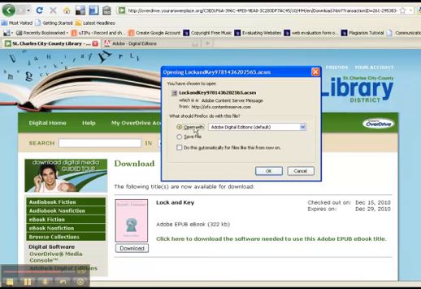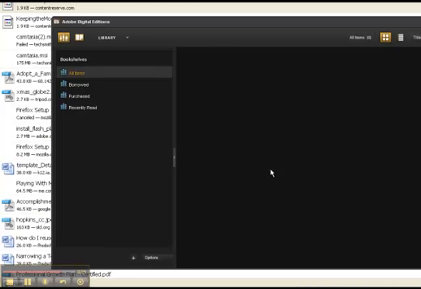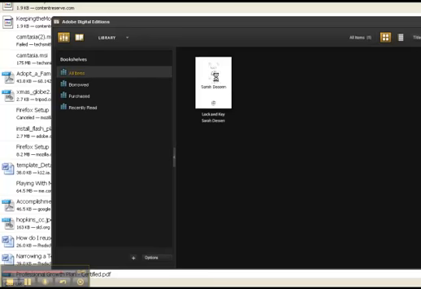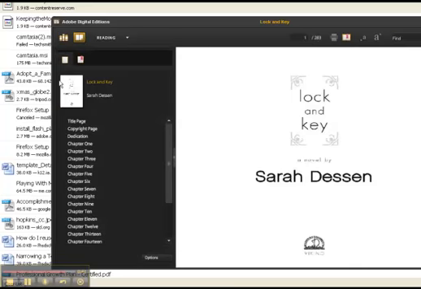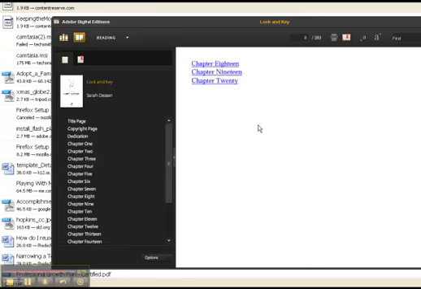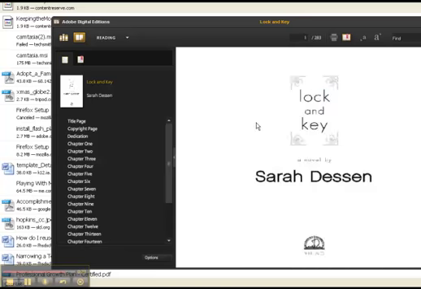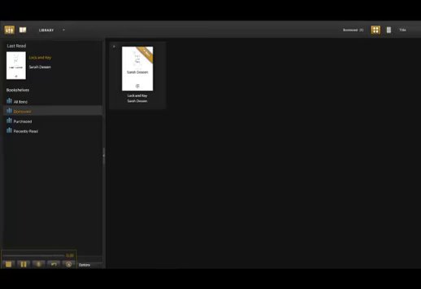It says I'm going to open it with, and the default is Adobe Digital Editions. And I'm going to look, my Adobe Digital Editions will open. My Lock and Key comes open, and it automatically opens, and if I wanted to, I could read it right here on my screen. But I want to read it on my Nook. I'm actually going to hook the Nook up using the USB cord.